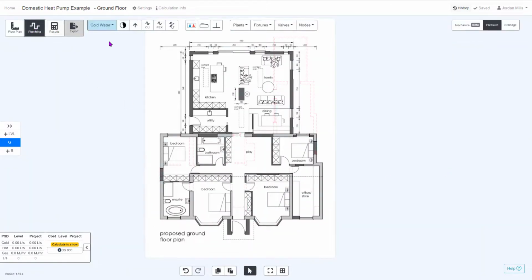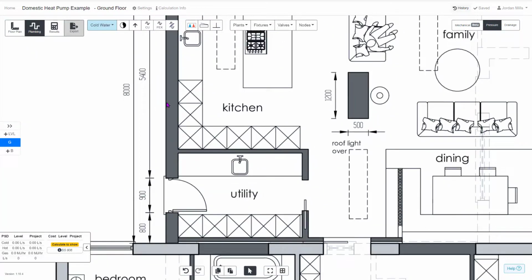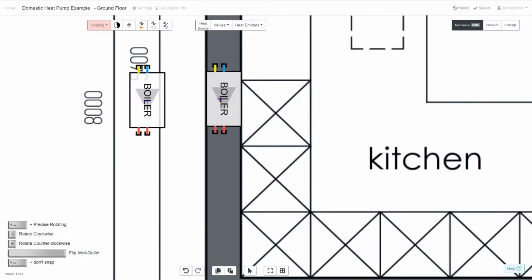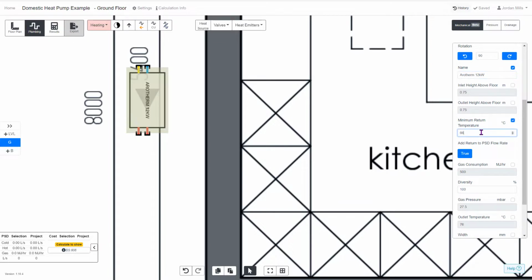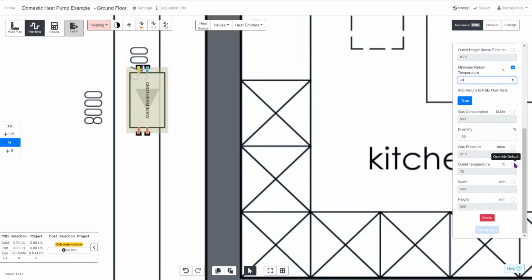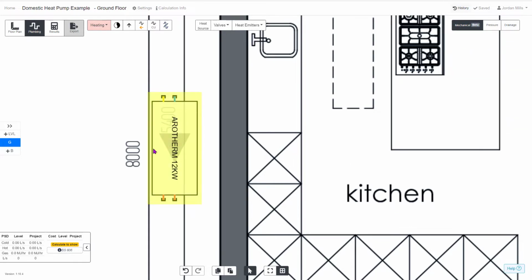Next, move over to the plumbing workspace where you can start to design your system. The first thing that you'll need to do is select a heat source, so you can do that using the toolbar at the top. The most important thing here is to set your feed and return temperatures. So on this, we're going with a return temperature of 40 and an outlet of 45, so we've got DT5. You can also enter the dimensions as per the manufacturer's guidelines.